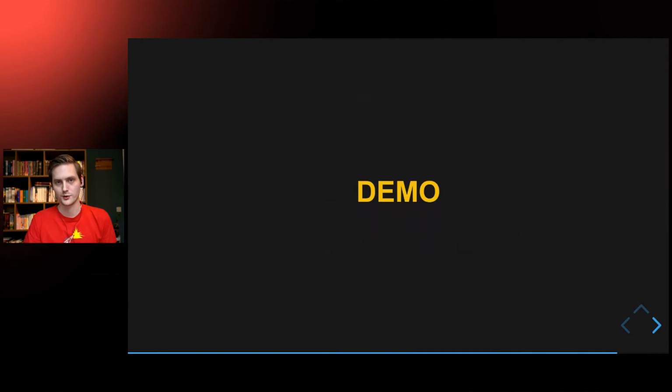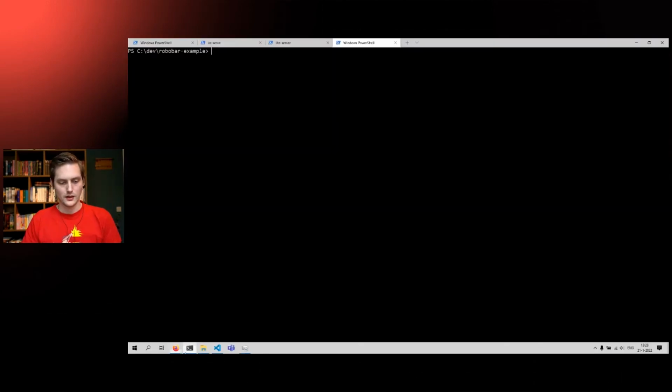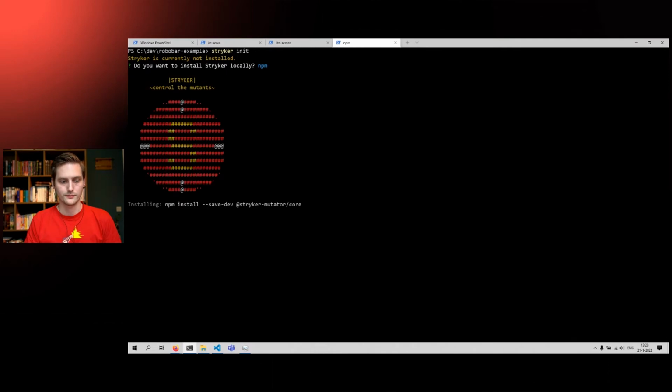So let's start mutation testing. I'll go to my command line and init Stryker using Stryker init. This will start a small questionnaire. It will first ask me how to install Stryker. In my case, I want to install it using npm. Now we'll go to the npm repository and fetch the Stryker package from there and install it to my repository. And this will take just a moment.